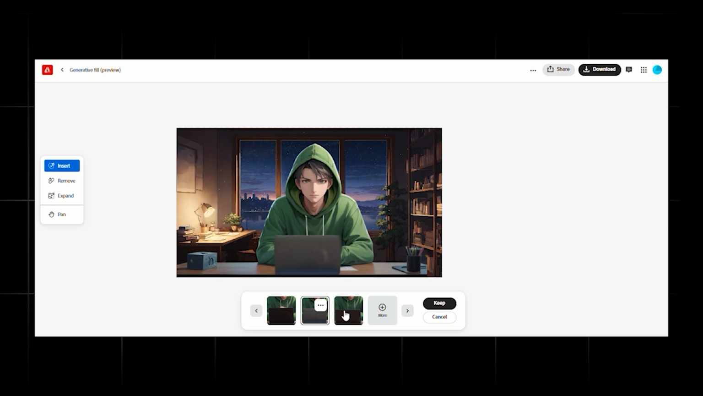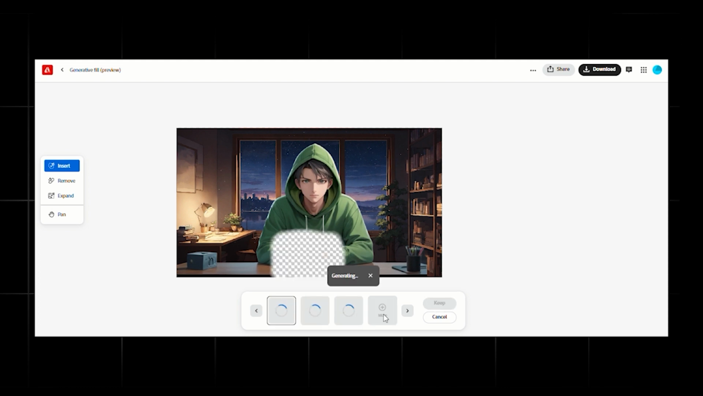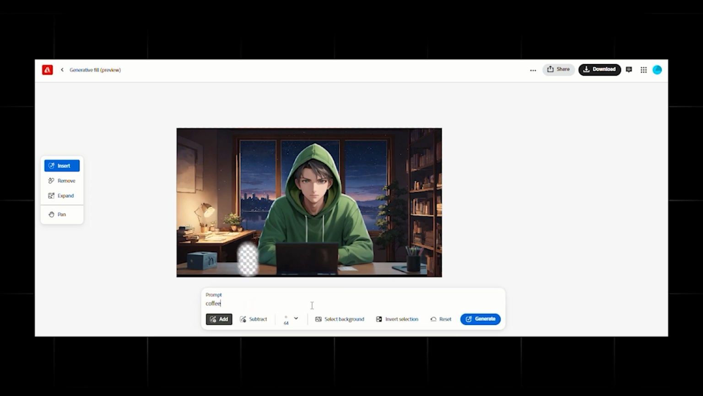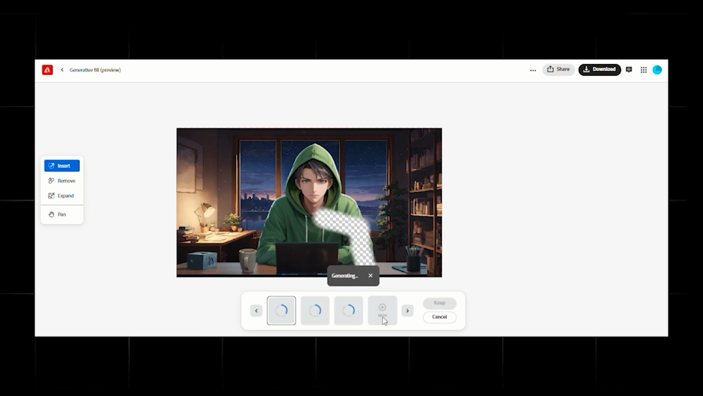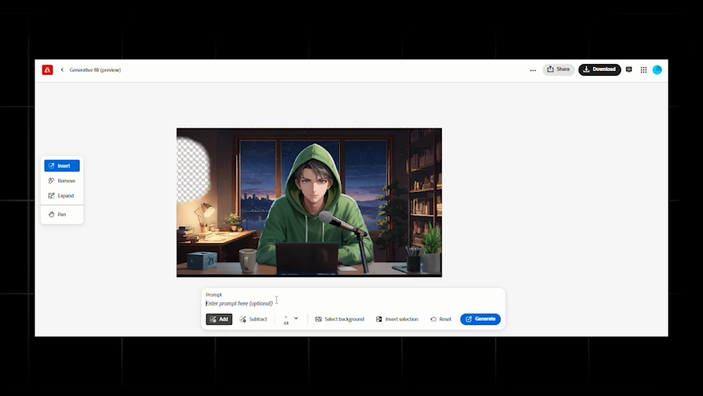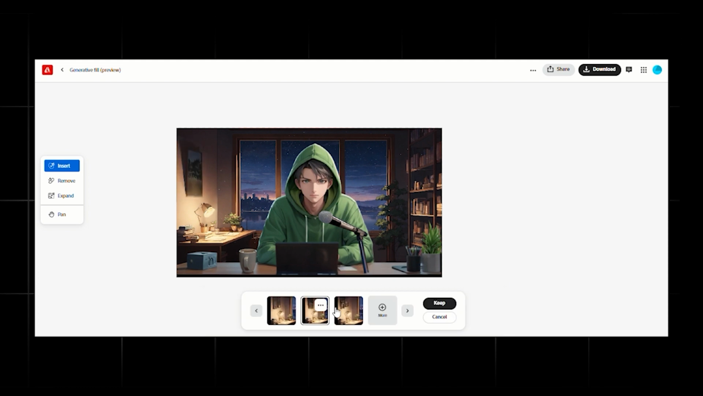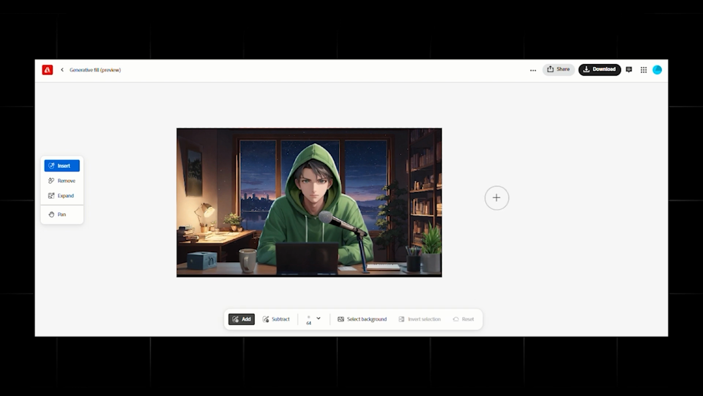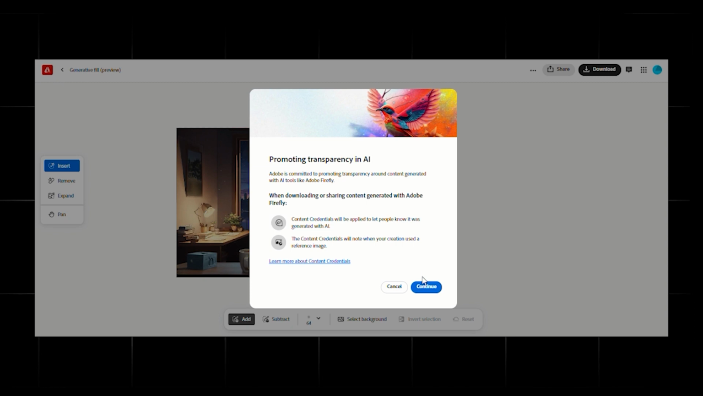You can see that it has generated a few images. You can select the one you like or you can regenerate until you find the perfect one. Now I will repeat the same process to generate some more elements like a coffee cup, a microphone, plants, etc. Make sure you don't overdo this as it can make the image look really artificial. Just try to keep it subtle. Once you're done with the edit, click on download and save the image.